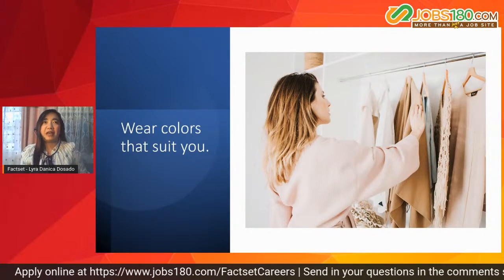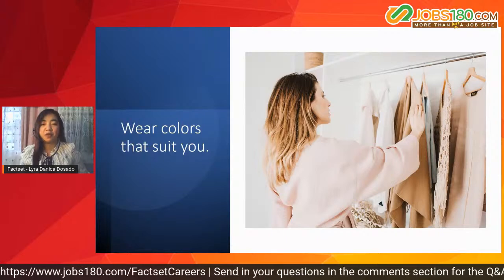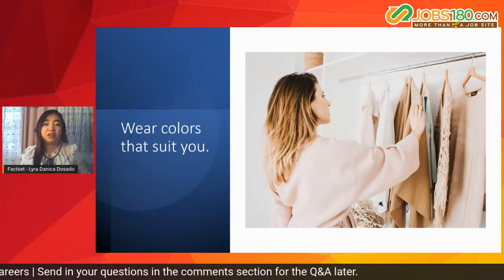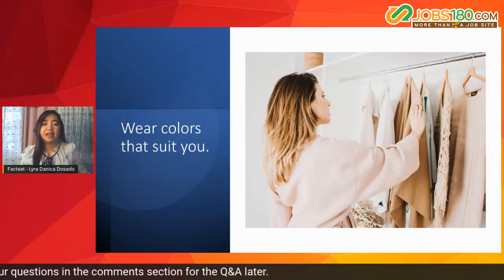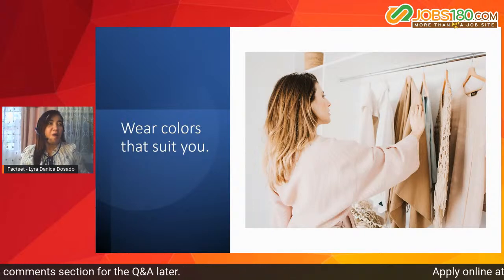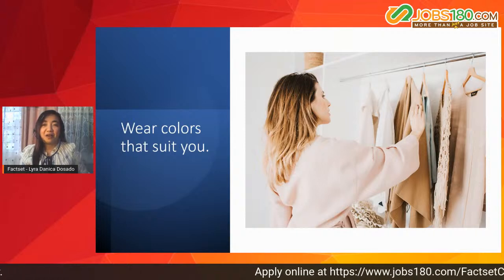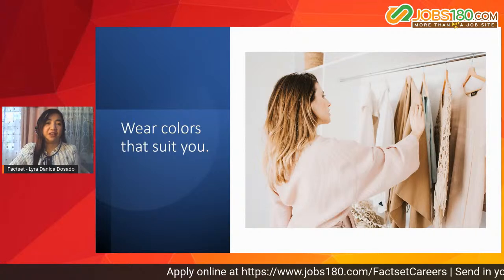Most of the time when we are having an interview session with our applicants, I tend to wear nude colors or white, something like that. So it depends on you. If you look good, you have to check your camera before your interview session.